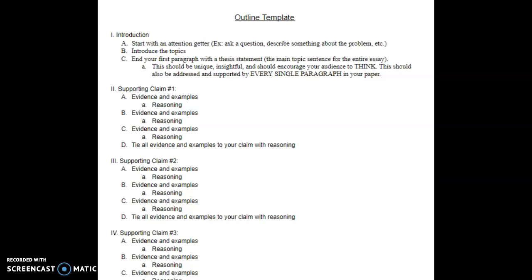There's no magic to the number of supporting claims that I have. There's no magic to the number of evidence and examples that I have. What matters is that you need multiple supporting claims for your thesis statement, and that for every supporting claim, you should have a minimum of 2 to 3 pieces of evidence that'll support what you're saying.